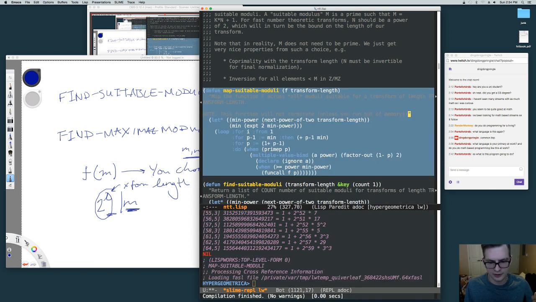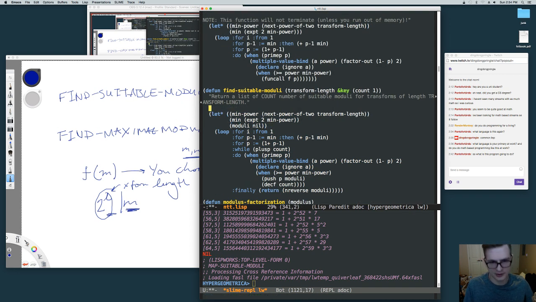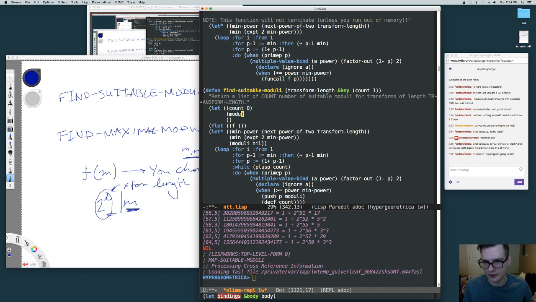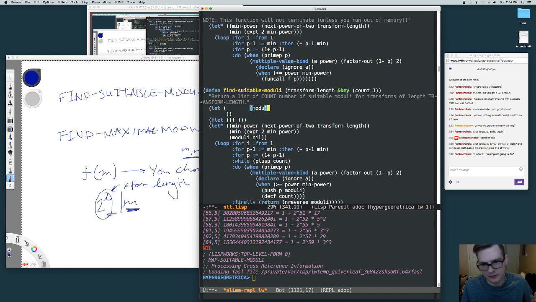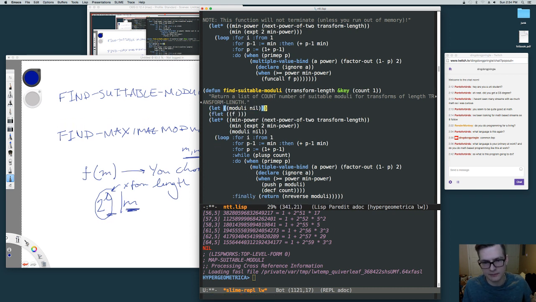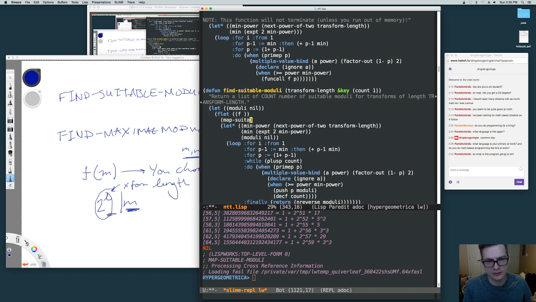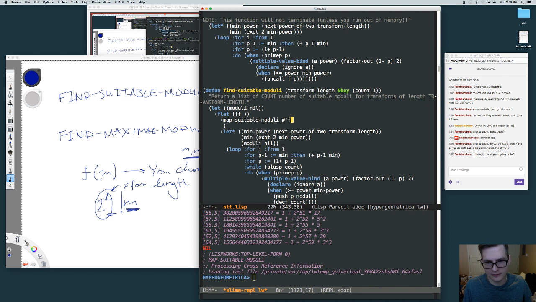So let's change map suitable moduli, and so find suitable moduli would be something like this. So f, let count be 0, count is within here. We already have count, and our moduli is a nil list. So we are map suitable moduli, our function f on our transform length. And then we return our moduli. That's all this function is going to do.